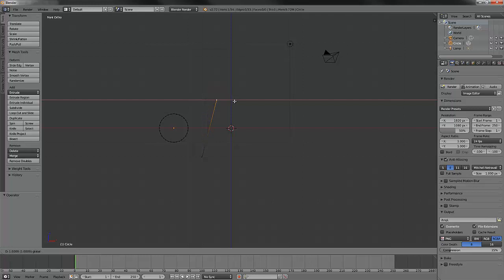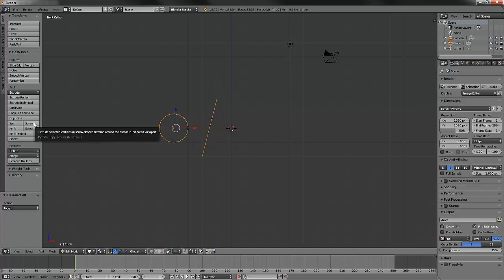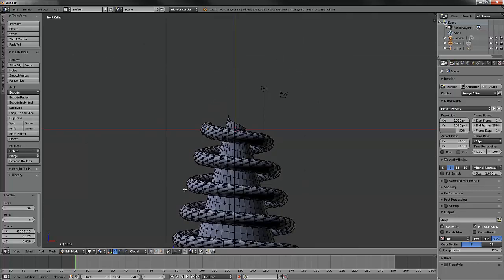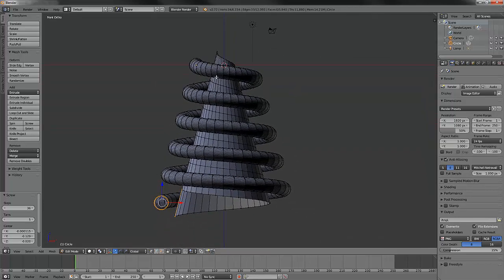I'm going to drag that over a little bit. I'll tab A a couple times again, and then we'll do the screw operation one more time. And as you can see, the vector of our line changed the vector of our screw operation. So you're beginning to see how handy that can be.